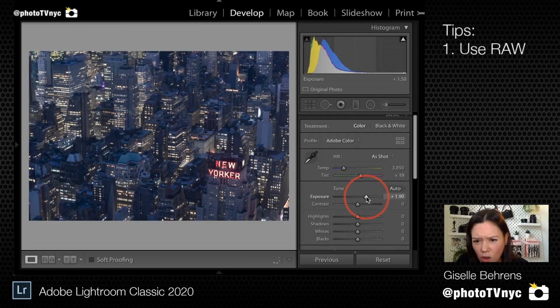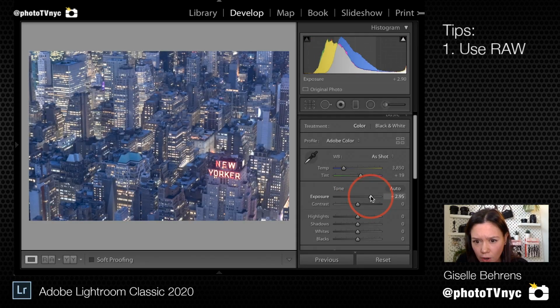So I really want to turn on the lights. I don't want to go too far, but I do want to turn on the lights to see some information. My main objective with this particular photo is that I want to bring out the textures and the buildings for this urban landscape.